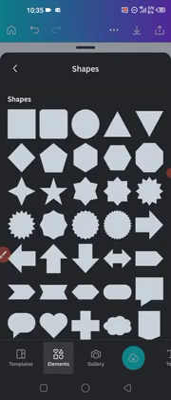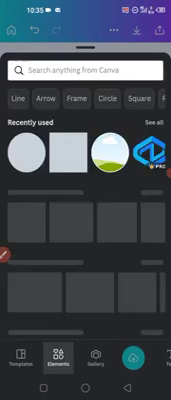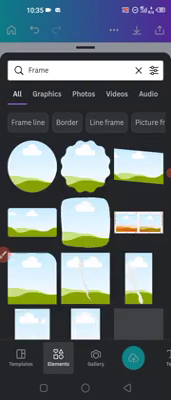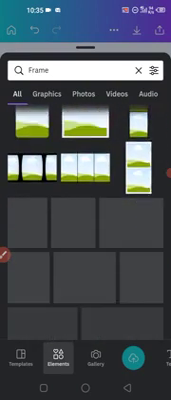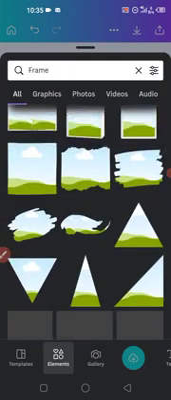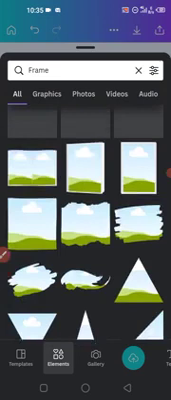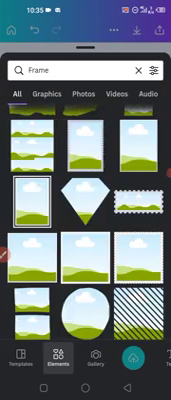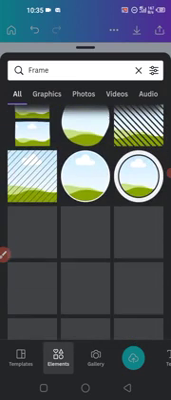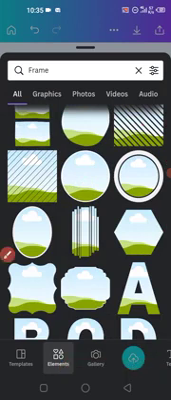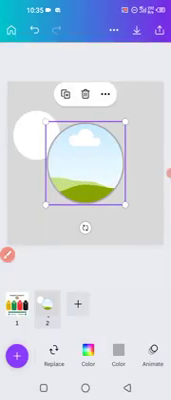then you go and search for frame and wait for it to load. You scroll down like this to look for the exact frame I use. Okay, so this is the frame. This circle frame with border is the frame I use. So you just click on it like this.